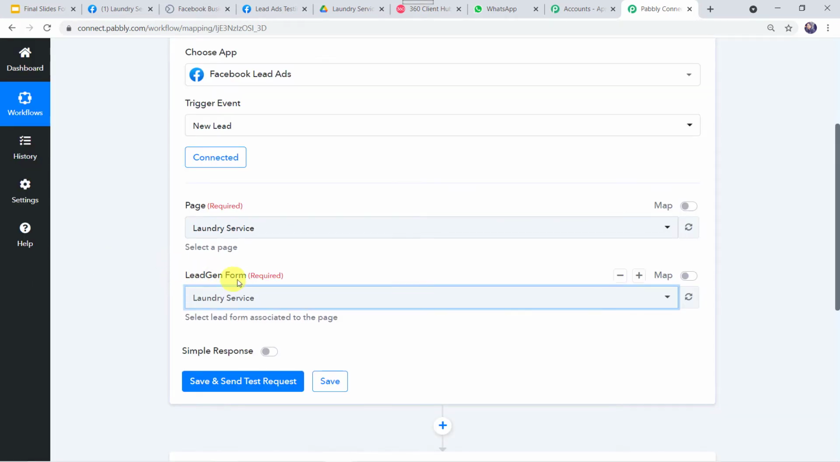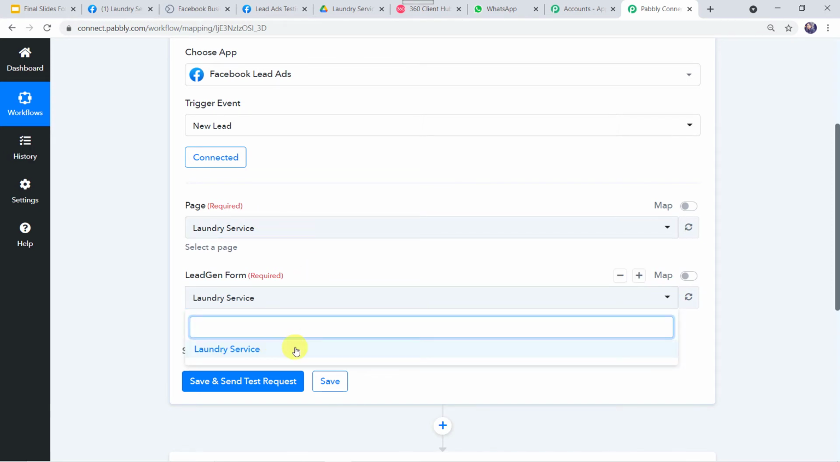Now here in the lead generation form, you can see that it has automatically captured the laundry service option, just because I have created just this form, laundry service form in this particular page, just one form. If you have multiple forms in this particular laundry service page, then from the drop down you can select the form as per your requirement.